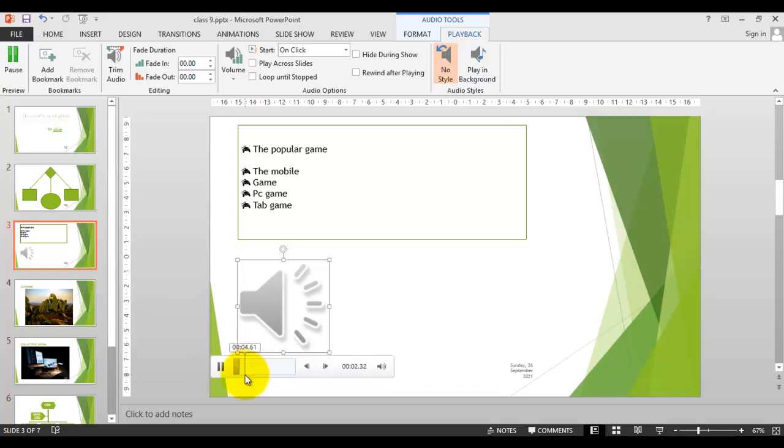When you want to play this, your computer should be connected with a speaker, the one on which you are giving the presentation. During the presentation, if you are giving an audio file or video file into that media, then your system should be connected with the speaker so that they can listen to the audio file.